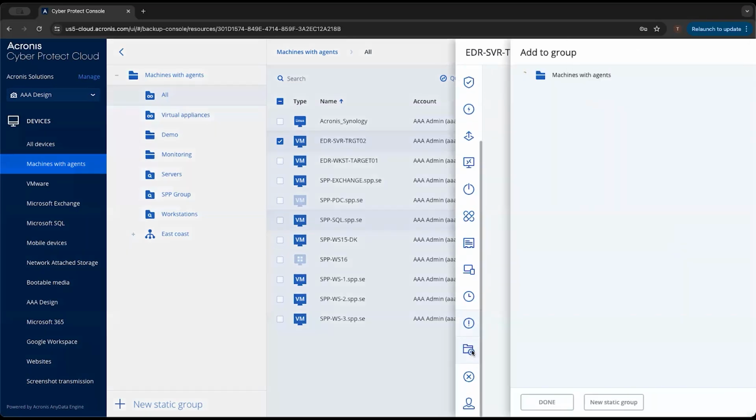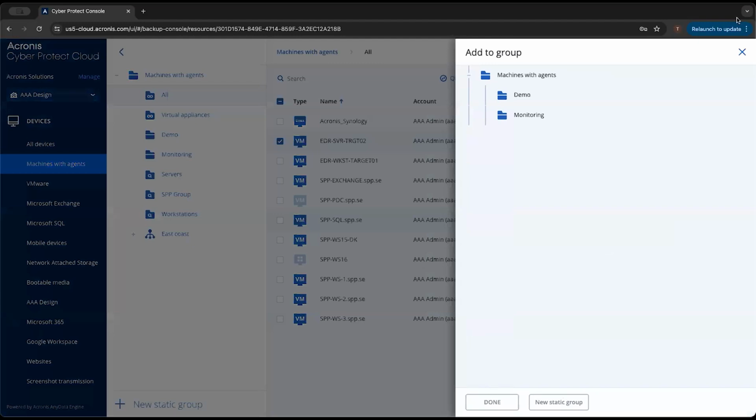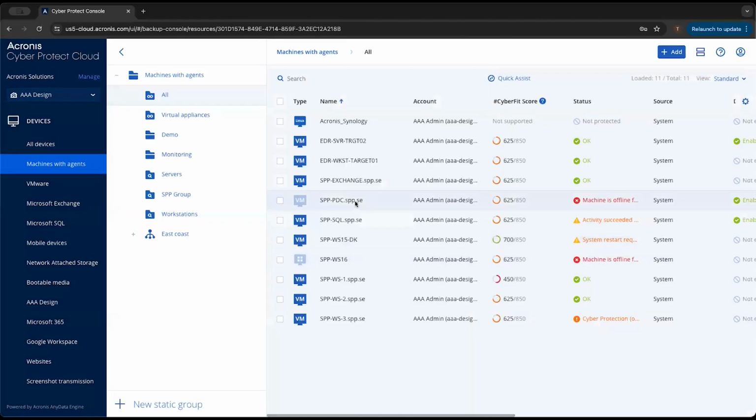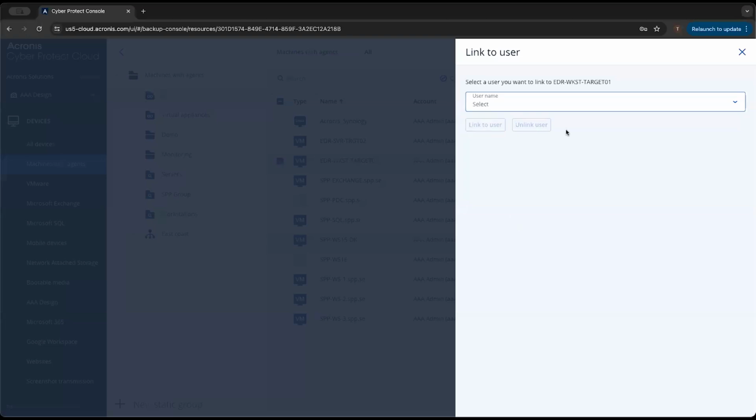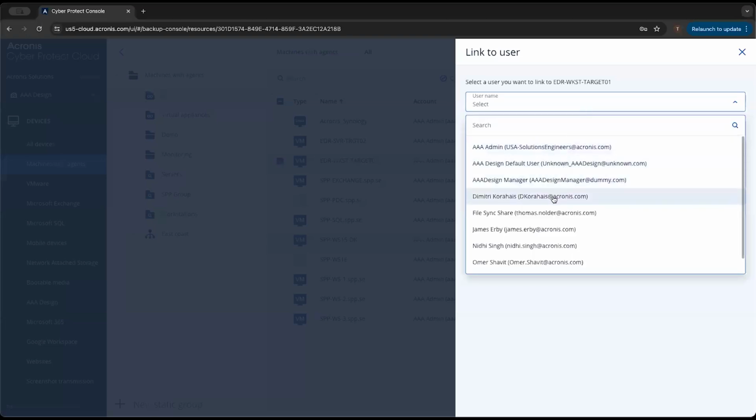If we want to add a device to a group, we can go ahead and click that next option with the little folder and a plus sign. That folder and a plus sign basically gives you the ability to add this to a group. So if we wanted to add it, let's say to SPP group or workstations or something like that, we can click on this, grab that group and apply that machine to that group. If we want to delete that agent from within our console, we can delete it here. And then the next option would be link to user. So if you want to link this machine to a different admin or something like that, you can link that machine to another user as well.